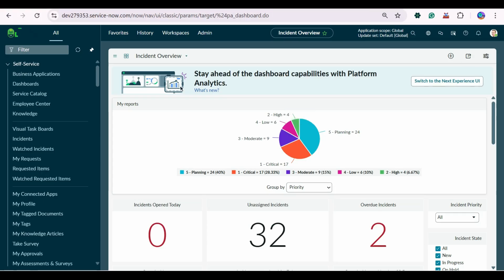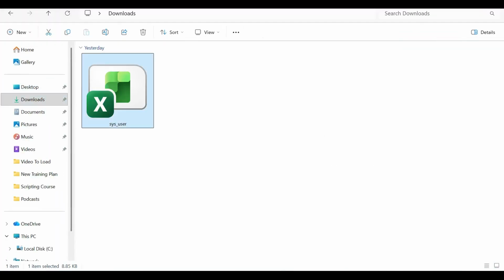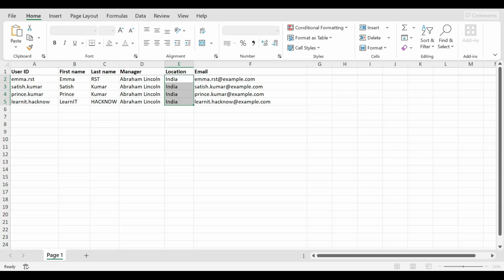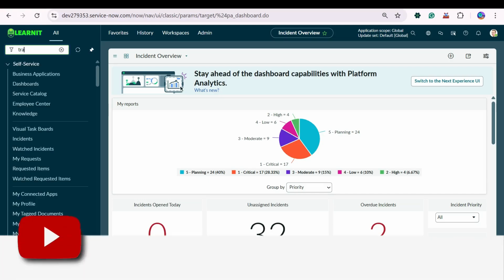Okay, so yesterday we went through our data load, right? So we have used this data. Now we will see some other things inside transform map. We have a script on the mapping side. So let's go to our transform map.